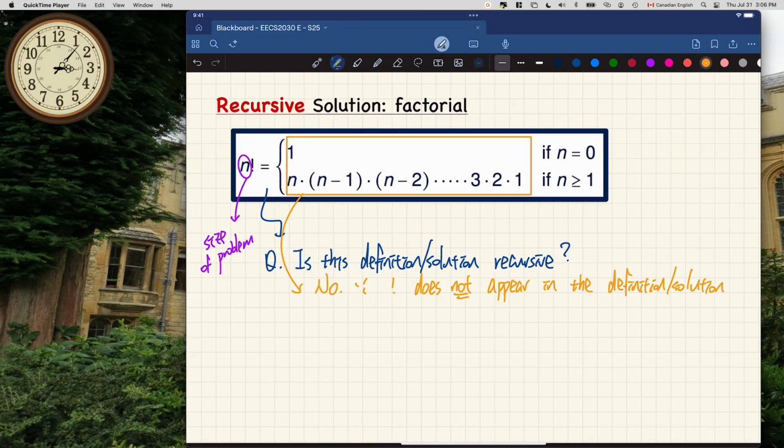A recursive definition for factorial should be, in order to do n factorial, somehow we want to calculate the factorial of something strictly smaller. That's something we can expect to see in order to have a recursive definition. But this one here is not recursive. It's a valid definition, I'm just saying it's not recursive. Okay? Now, what would be a recursive definition?